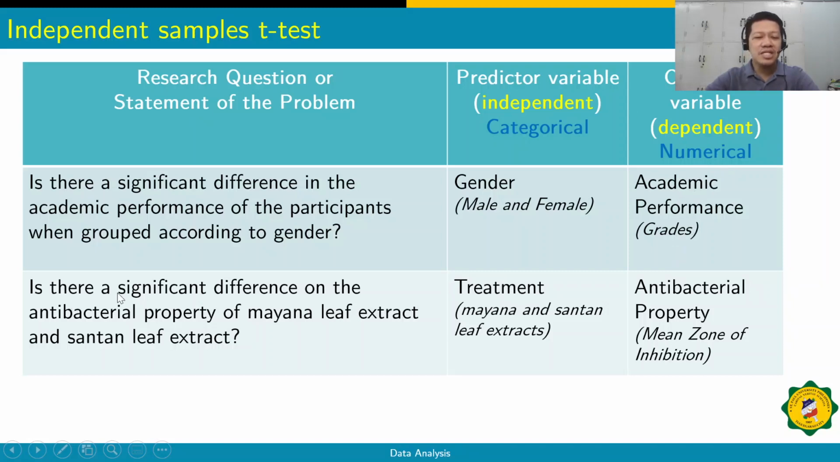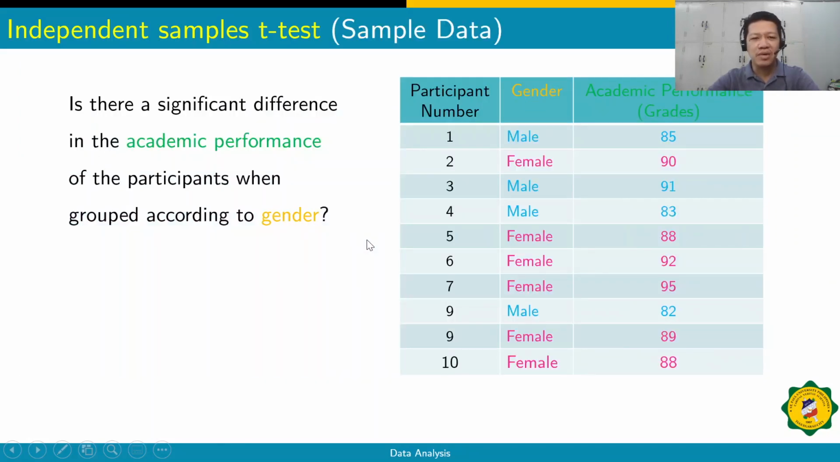Is there a significant difference on the antibacterial property of Mayana leaf extract and santan leaf extract? So here we are comparing two, Mayana and santan. These are the treatments, two treatments. And the numerical value here is the antibacterial property in terms of the mean zone of inhibition. So it's something numerical. Let's have an example of data wherein we can use independent sample t-test.